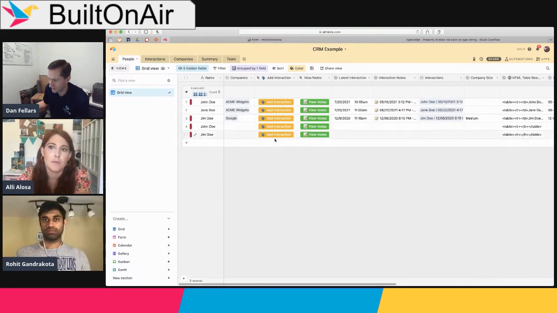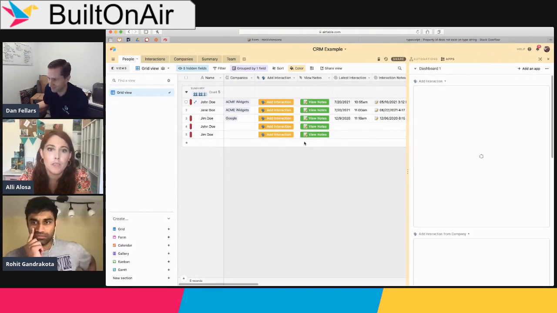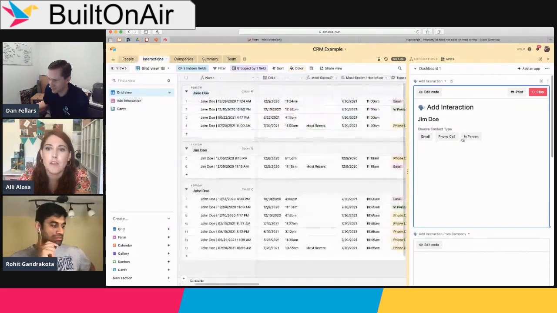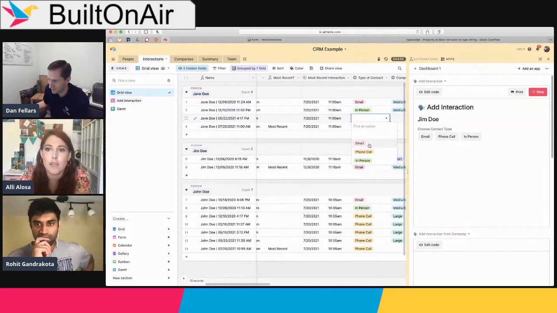So let's say I want to go and add an interaction for Jim Doe. And this script will open up, and the first thing it's showing me right here is saying to choose a contact type. And you can see that those options directly correspond with what I have available here in this type of contact field. So I'm just going to say email, and we'll just write BuiltOnAir.